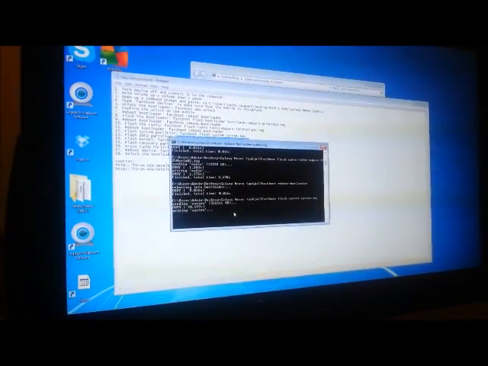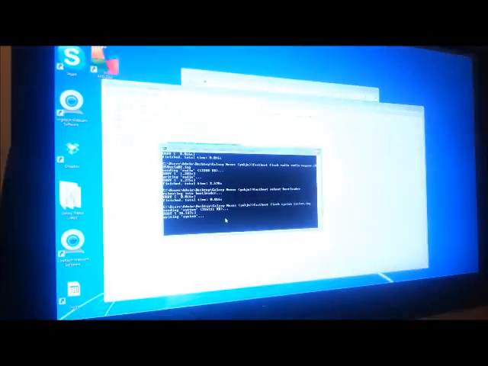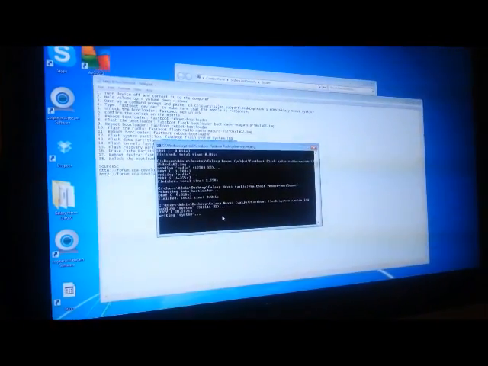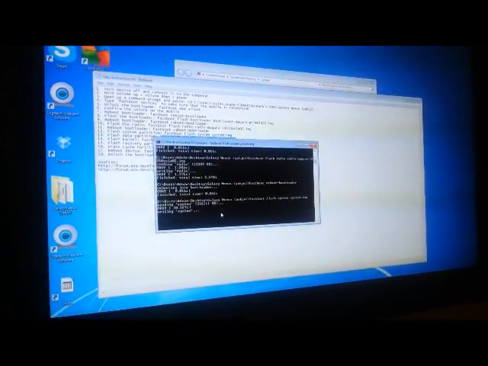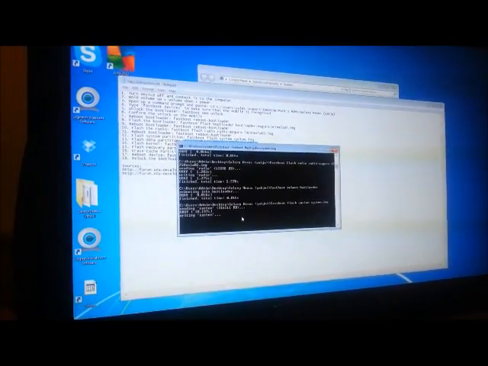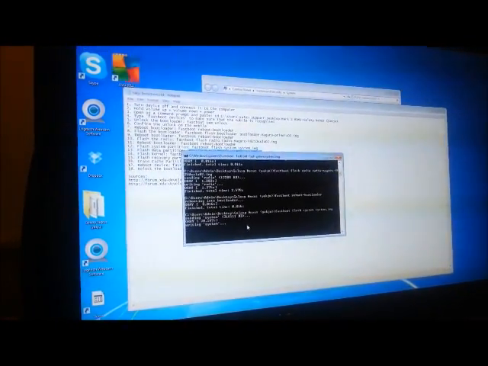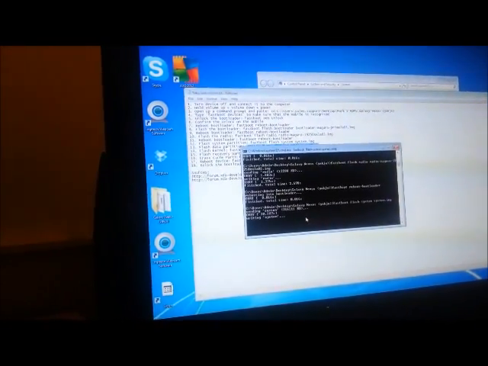Now it's currently writing the system. You won't really see anything happening on the actual device whilst this is happening. You will only see what's happening in the actual command prompt. Okay, it's still writing the system. It's taking its time right now. Doesn't usually take this long, I don't think.